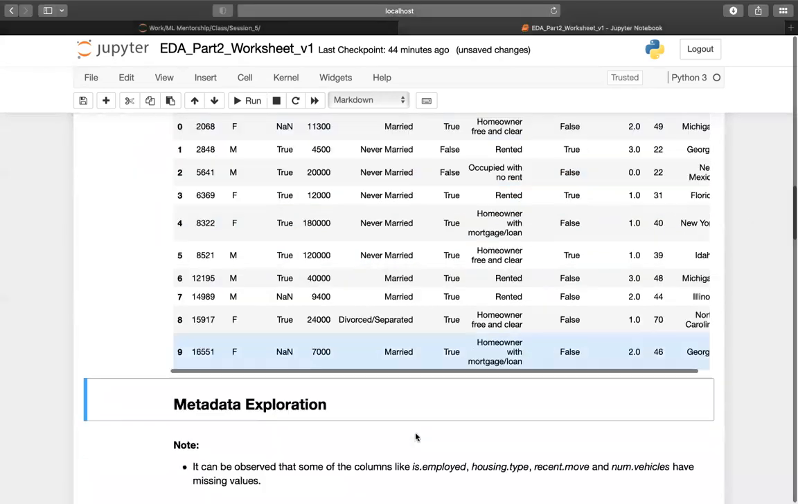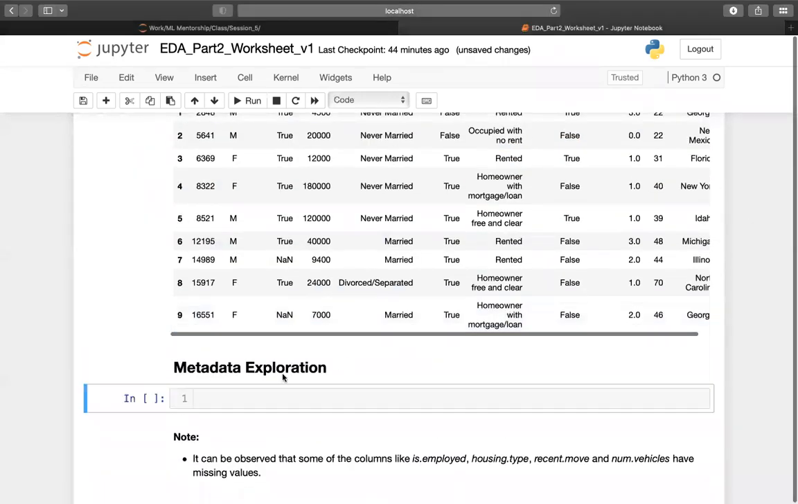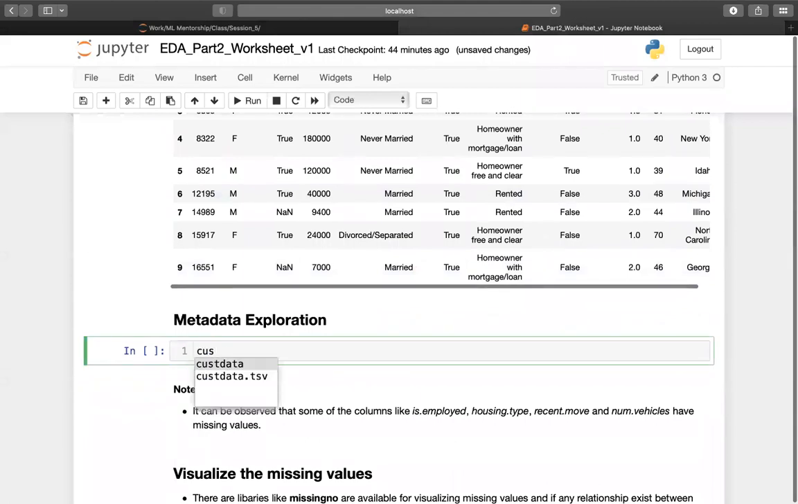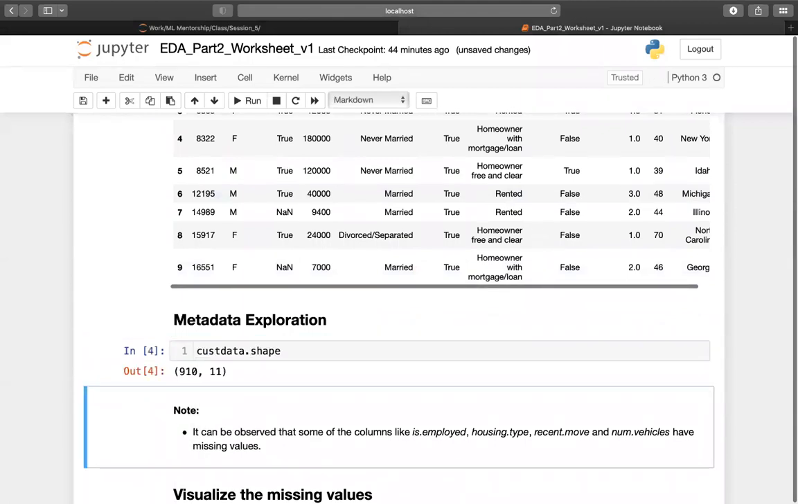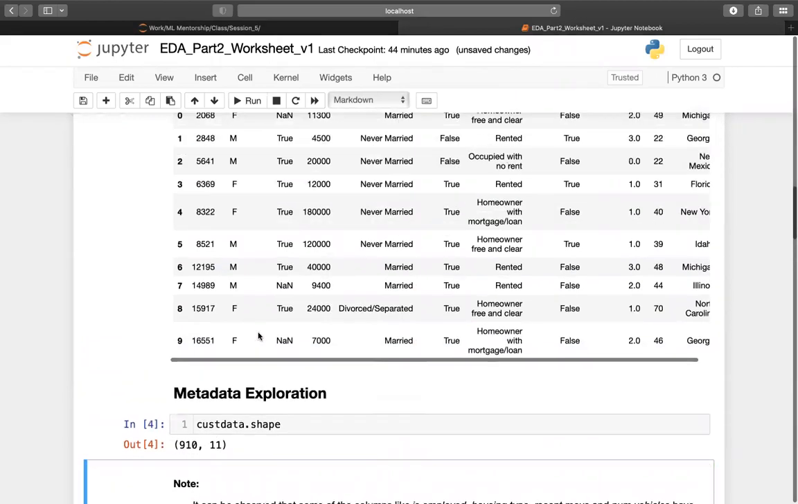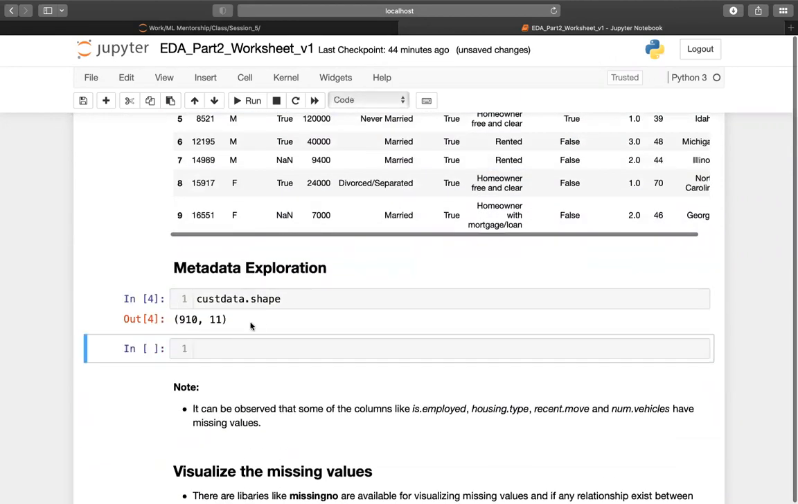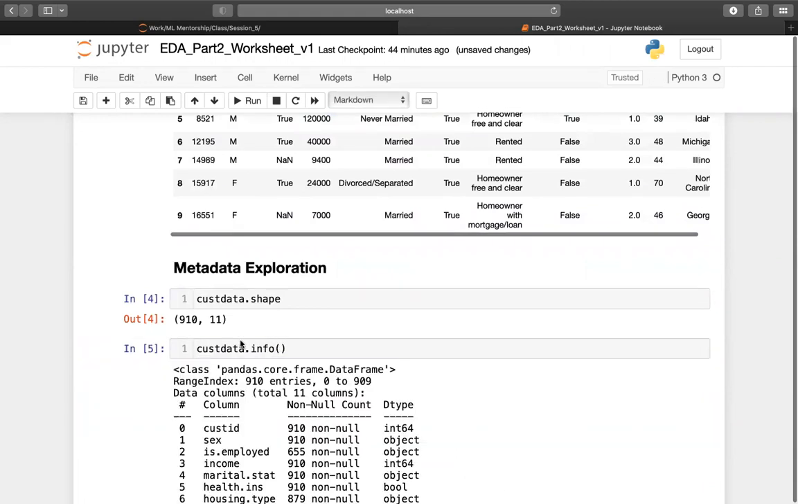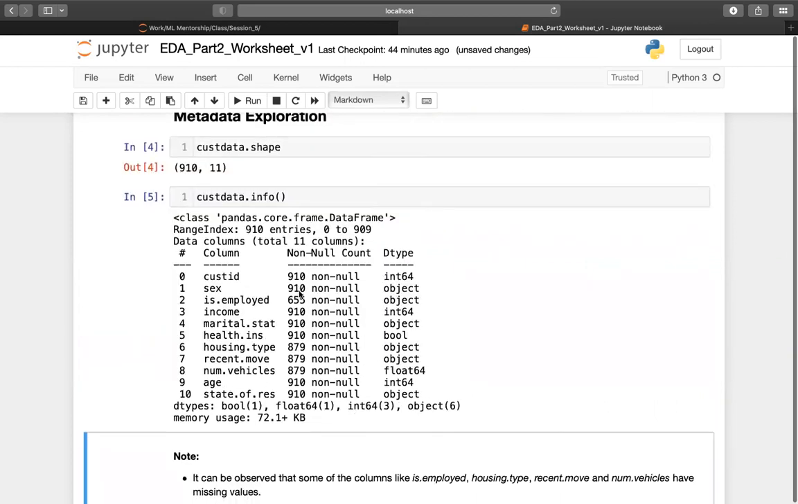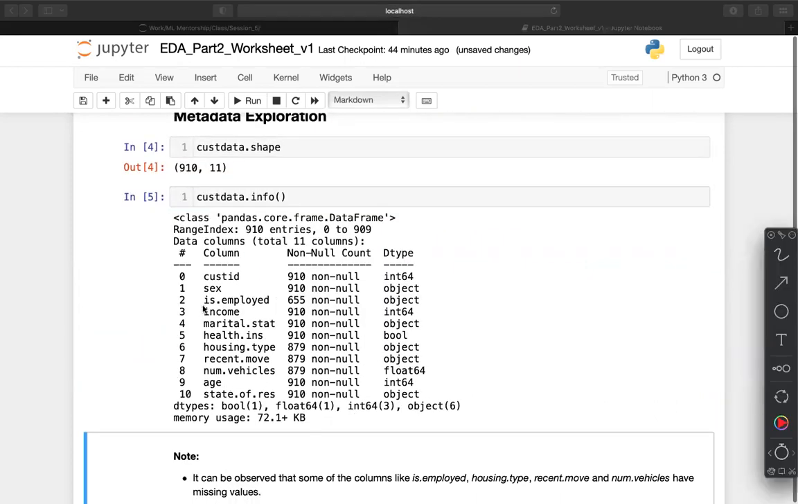But before that, let's do some basic metadata exploration, which normally you should do when you load a data set. How many records? There are about 910 customers with 11 columns. Of course, one of them is customer ID, so the remaining 10 columns are actual information about the customers. You can also do info, which will show you how many missing values are there. For is employed, there are only 655 data points. Remaining are all missing values.